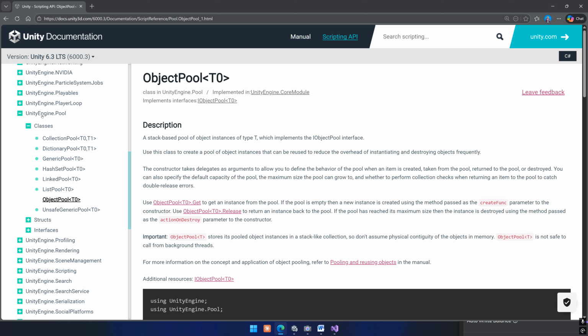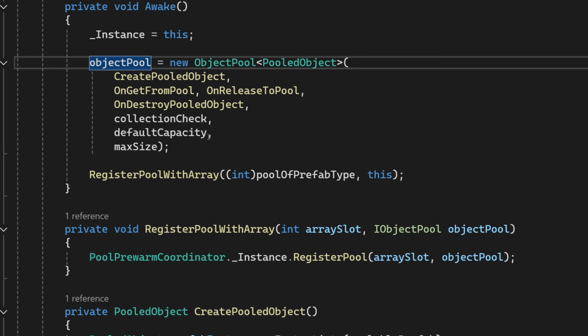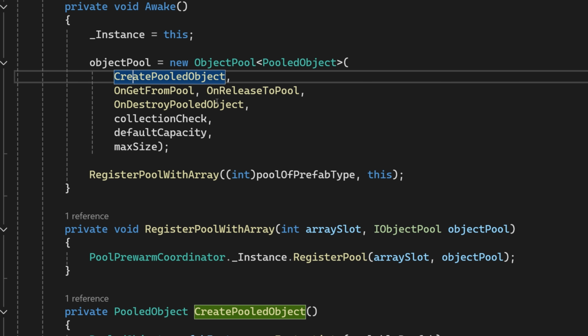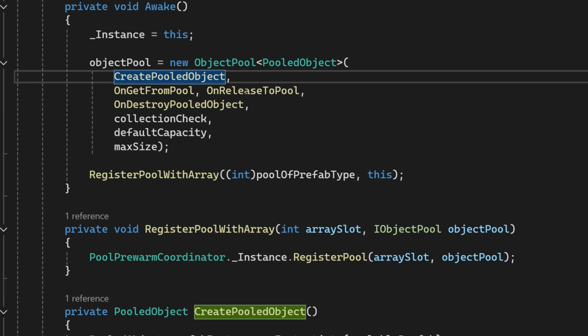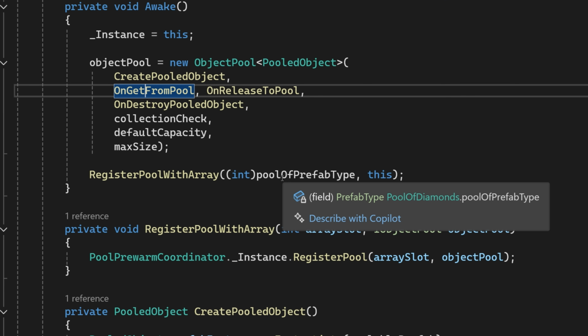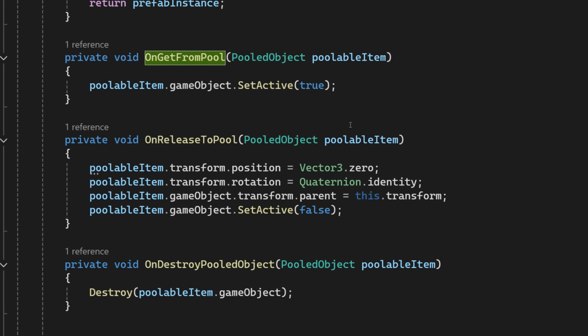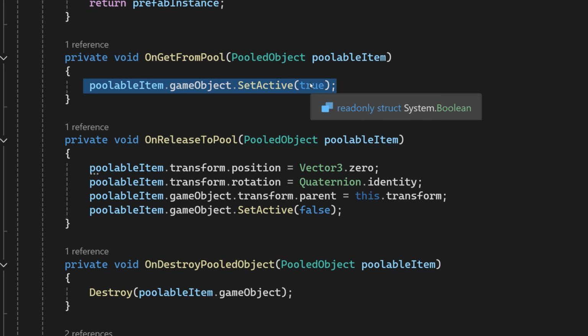It's using UnityEngine.Pool, and all the classes are in here, and I'm using object pool. So you create the pool, and Unity allows you to create custom methods for each action. So there's a create pool method which you can program in yourself there. You've got an onGetFromPool method. So when somebody calls an item from the pool, it runs whatever you put in here, and I've just gone and set active to true there.